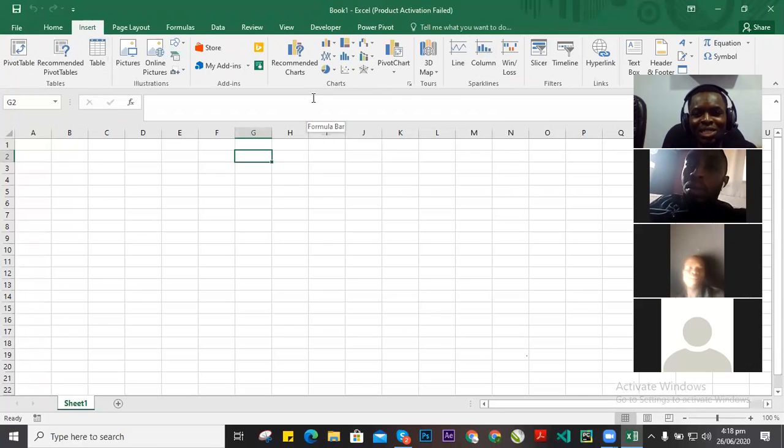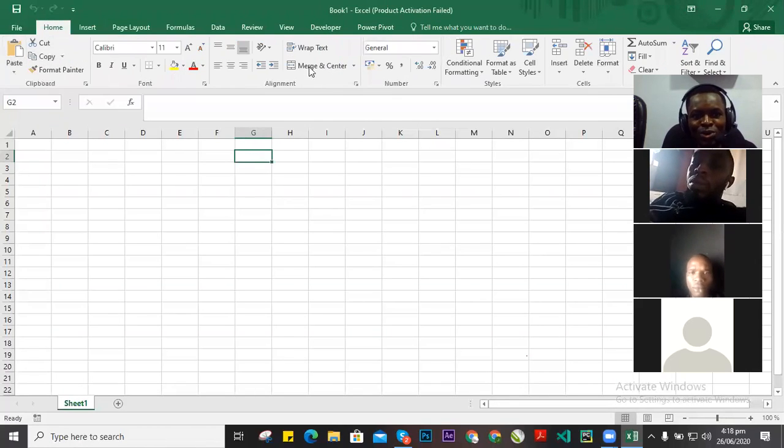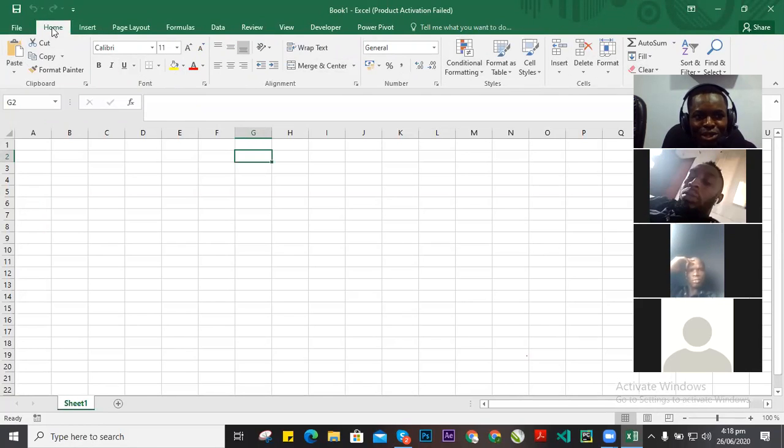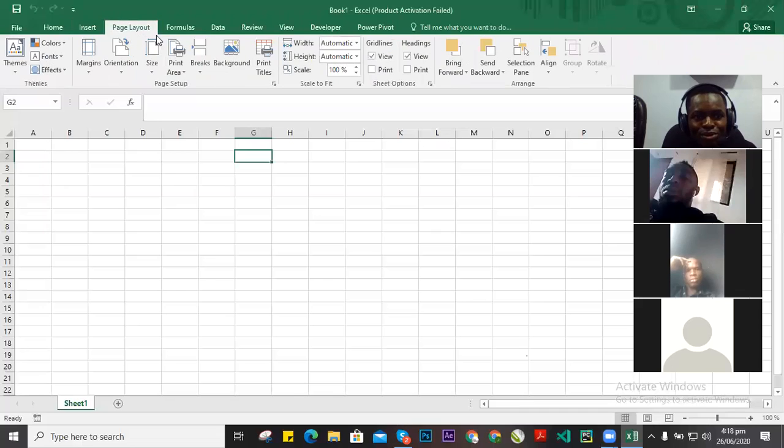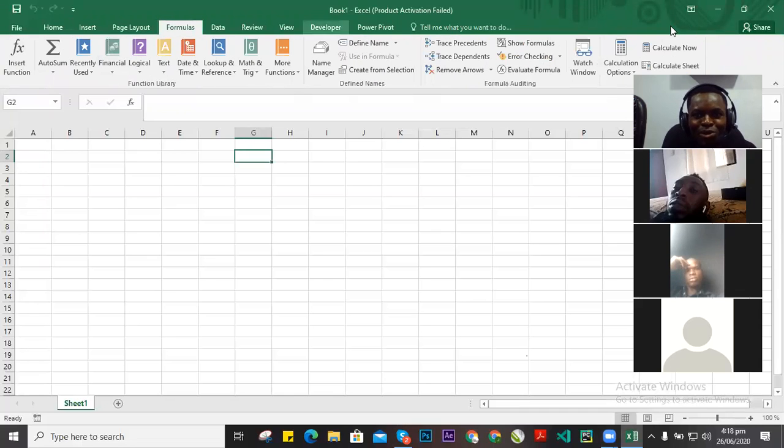Now, the tabs and the options under each tab, together, are called the ribbon. They are called what? Ribbon. So the tabs and all the features under each tab, like Home, Insert, Page Layout, combined, are called what? Ribbon. So that's what we call a ribbon. Do we get that?